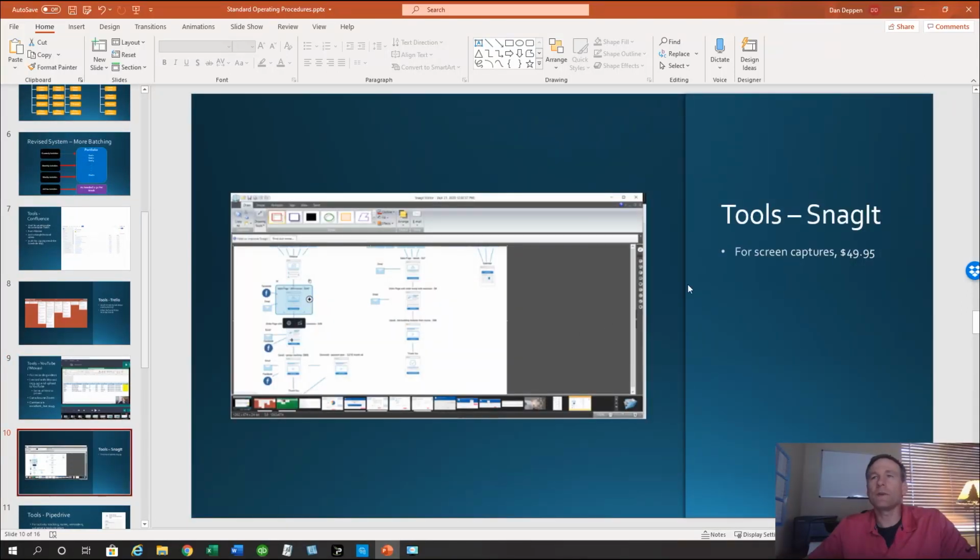Another tool, which is also made by TechSmith. Camtasia is made by a company called TechSmith, and they make another tool that I use called Snagit, which is for screen captures. And this one is $49.95. I've used Snagit for over 12 years, probably. And I like it because it's really dirt simple to take screen captures. You can set up your own hotkeys to do screen captures.